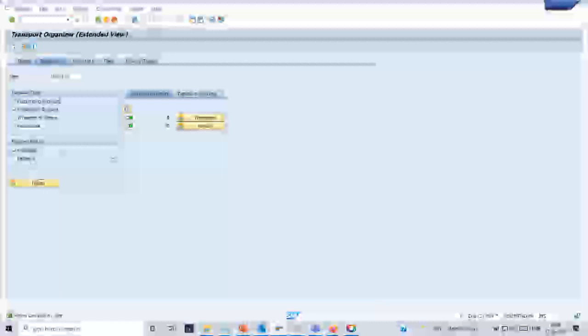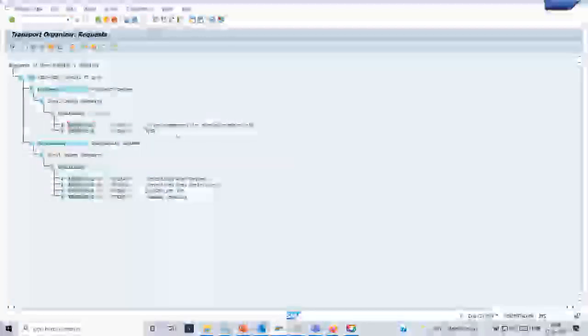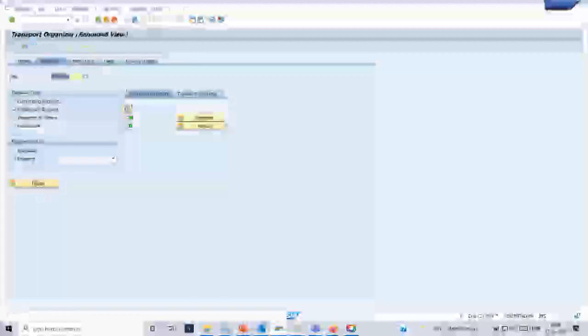See, now in request status we have two: modifiable and released. Modifiable means that in the transport, changes are still possible. Once they are released, it will go to the status released. Then if you can see now, nothing is there actually, so it will not show.